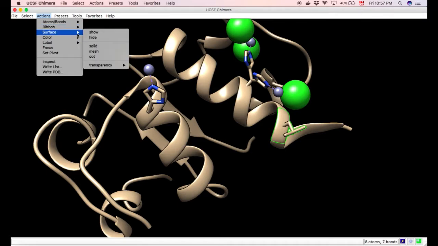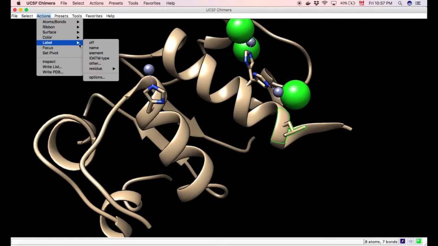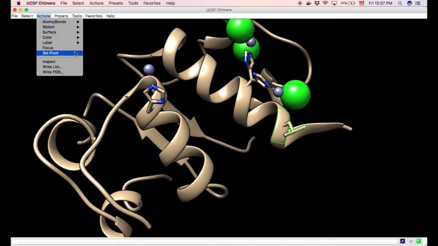We'll go over what a surface is. And then here you're allowed to change colors, add labels. So let's say you have a zinc at this position, you want to label it, or even better, alanine at position 13. That's very important. You want to show where it is to refer to your description or your paper. You could do that through labels. There's different ways actually to do it, but label is one of them. And focus and set the pivot.